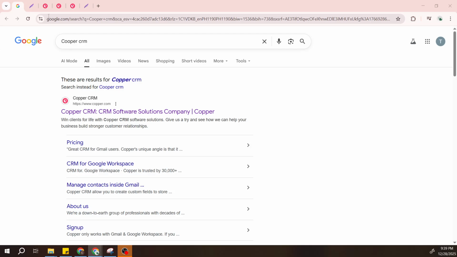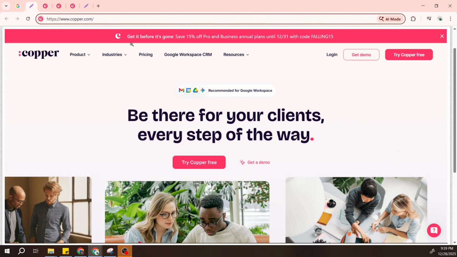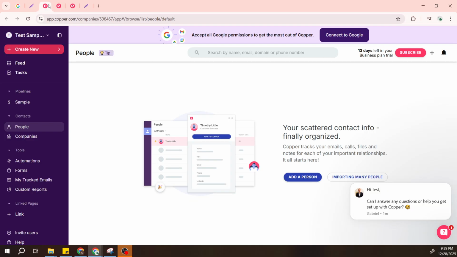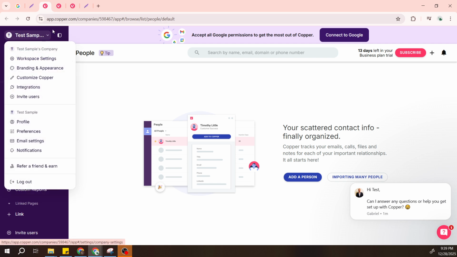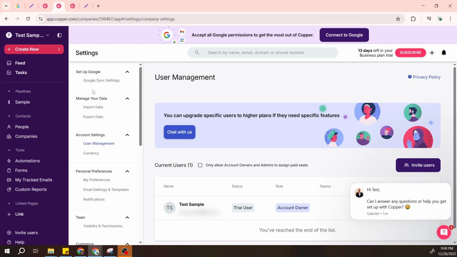From there, sign in to your account. Make sure you're logging into the correct workspace so your contacts land in the right place. Once you're in, go to your workspace settings, then find the section labeled Manage Your Data. This is where Copper keeps all the tools for bringing information in and out of your system. In that area, click Import Data.